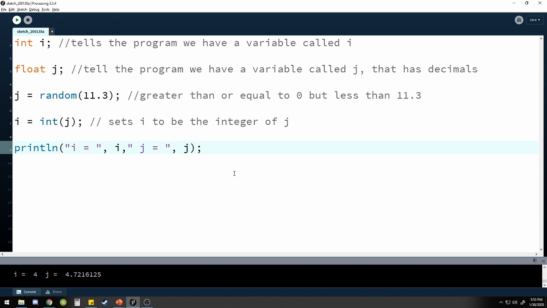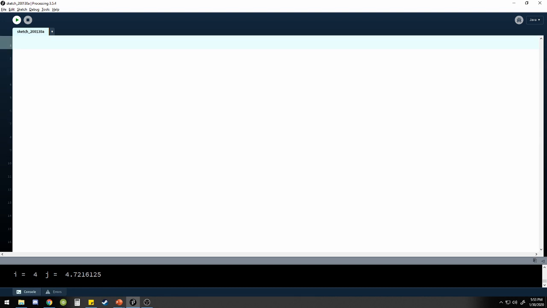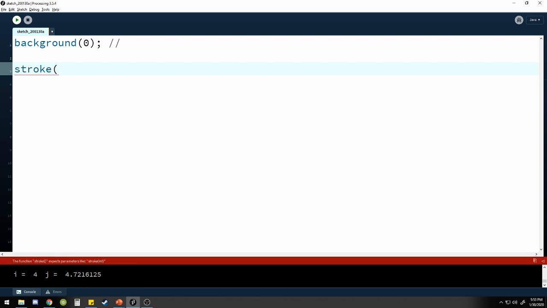Now, let's change this up a little bit. So go ahead and delete all that. You don't need that anymore. So let's make something. Let's make a background of 0. Make sure you comment on what color that's going to be. Now, let's also make a stroke, not a stroker, a stroke.